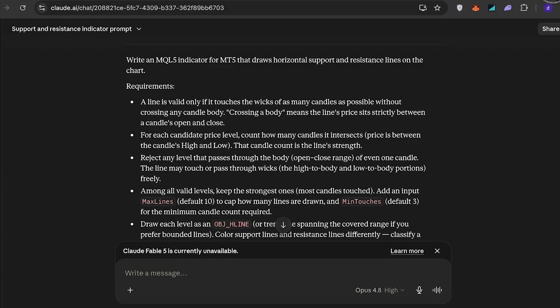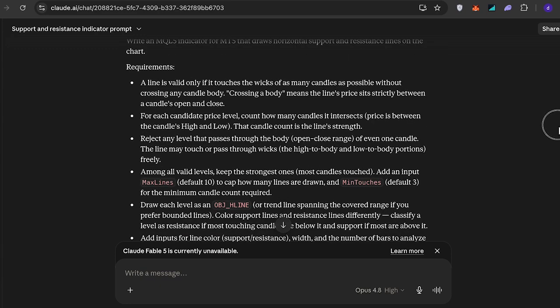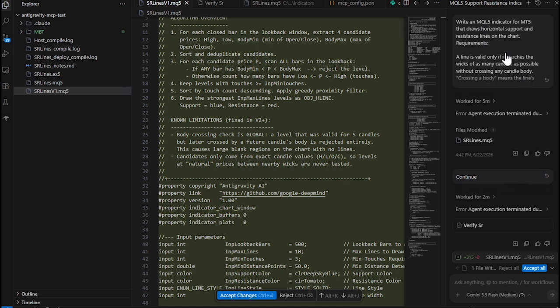First thing that I asked Claude was to write me a prompt. I asked it to write a prompt for a simple support and resistance indicator. And this is what Claude came up with. We pasted the prompt here and Antigravity made the code.